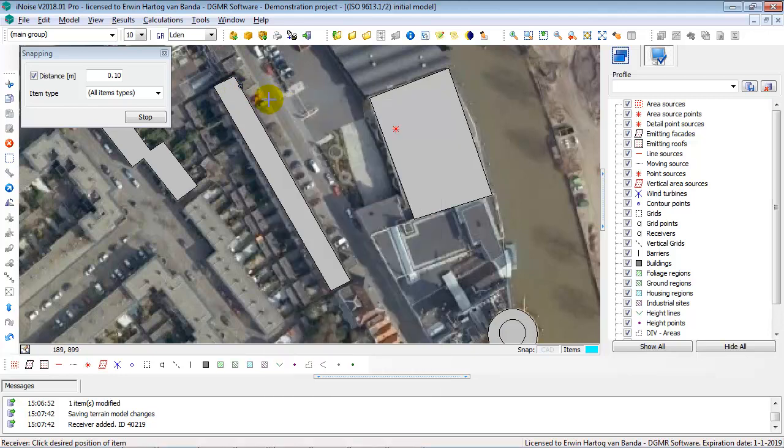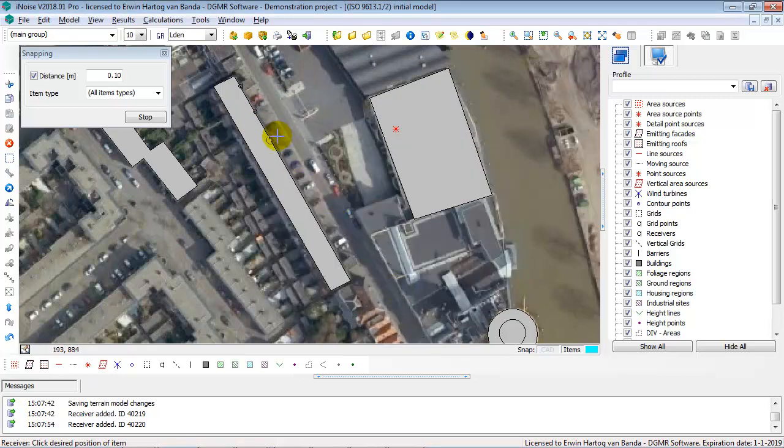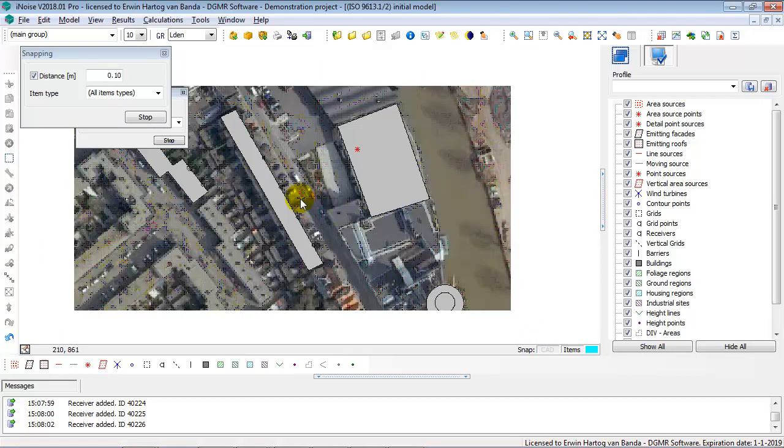Now I'm going to add some more receivers. And now instead of using OK, I say OK and same. And that means that I can now continue adding receivers without the need of the intermediate dialogues. With right mouse click, cancel, I can stop the entering of receiver points.